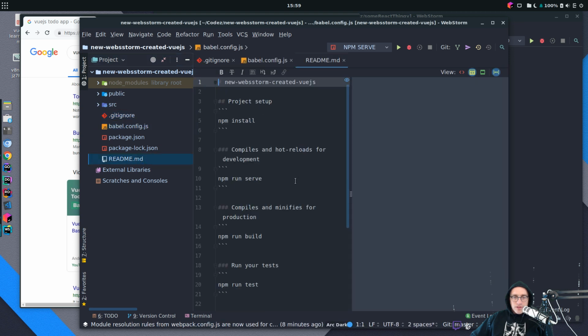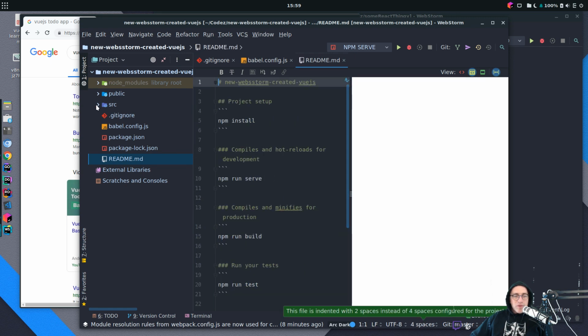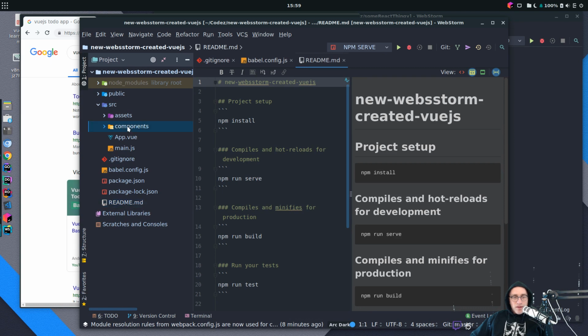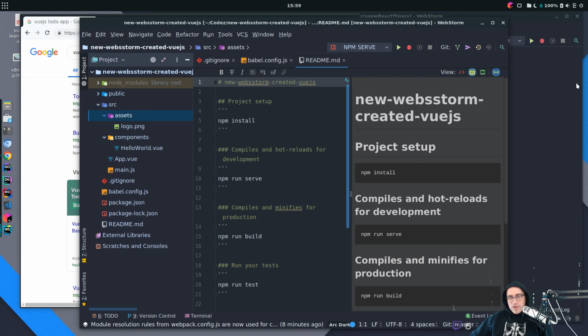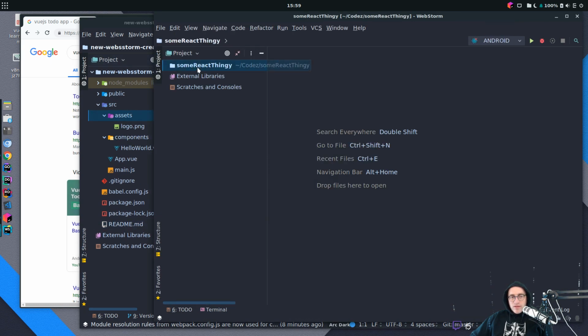All this stuff is in here, right? And then, nice, it even puts some basic commands in there to run. And then components and assets. Okay, so this builds out. I don't even know what this did. I think that broke.